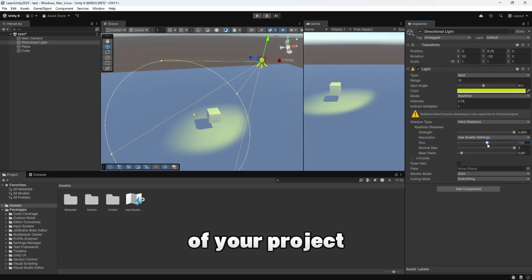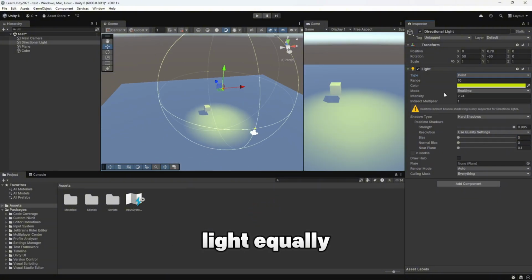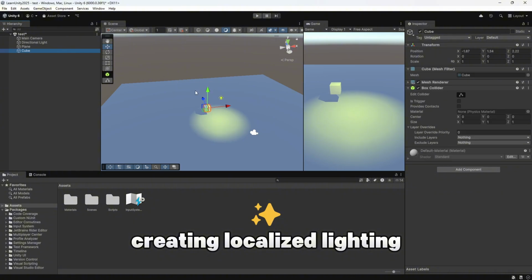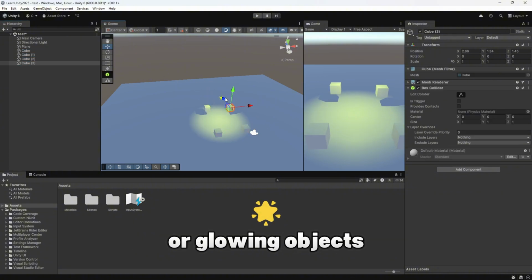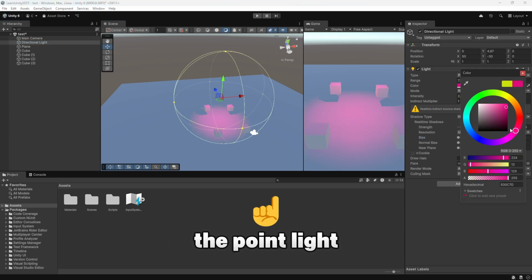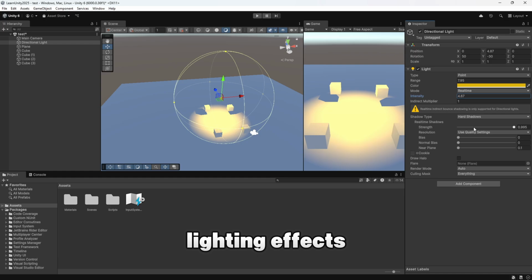The point light in Unity is a light source that emits light equally in all directions, similar to a light bulb or a candle. It's perfect for creating localized lighting effects, such as lamps, ceiling lights, or glowing objects in your scene. You can adjust the range of the point light to control how far the light reaches, allowing you to create both subtle and intense lighting effects.